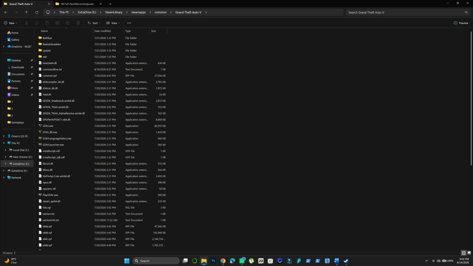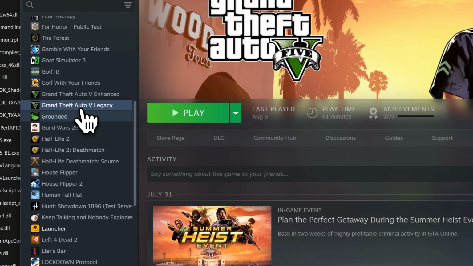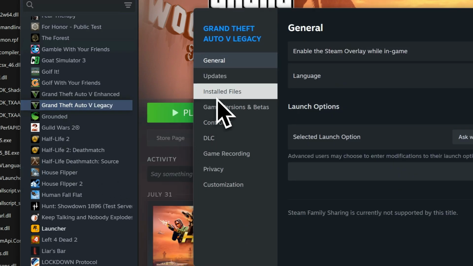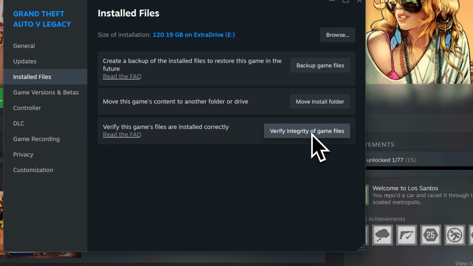For GTA Online, remove every mod from your game folder. Then, open Steam, right-click GTA 5, select Properties, go to Installed Files, and click Verify Integrity of Game Files.